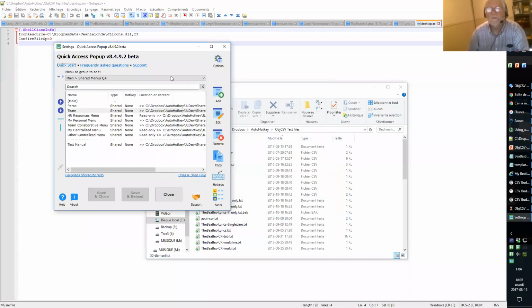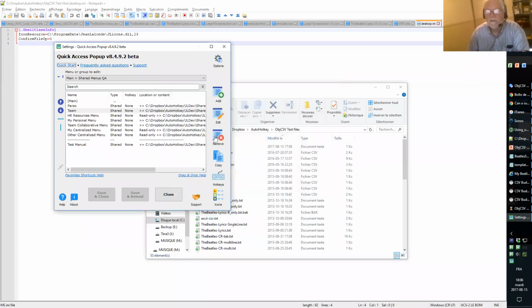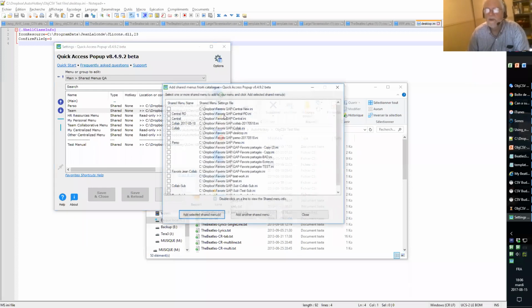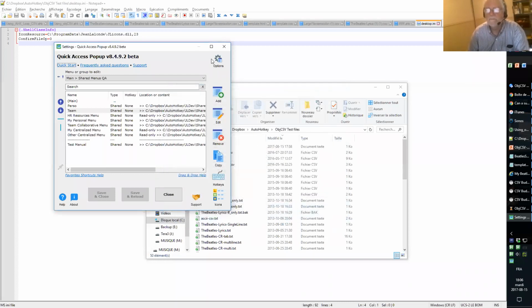This is shared menu. And yeah, I was going to say in options, you can also have a catalog of shared menus. So for a corporate environment, you could say there is one menu for each department, and a list will appear if you set it. So if I say here, add shared menu, you have the list here of the menus that are saved in the catalog.